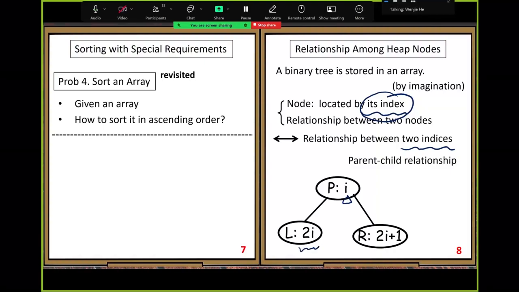Double the index of the parent, 2i. The node in this 2i location, we treat as the left child of that parent node. Similarly, the node stored at index 2i plus 1, that location, we treat as the right child of the parent node. That's simple, right? Using these two formulas.